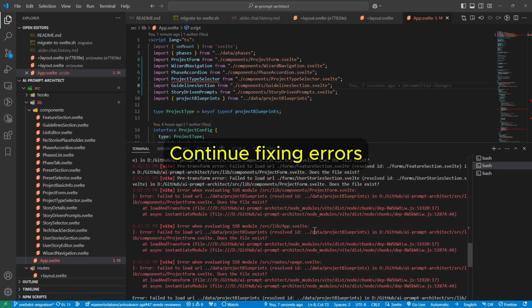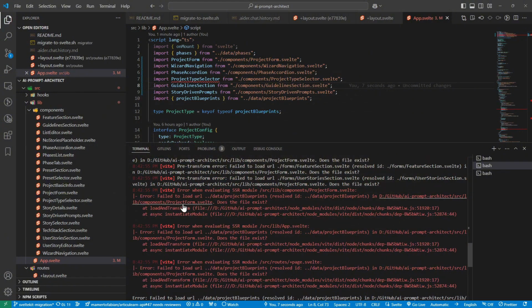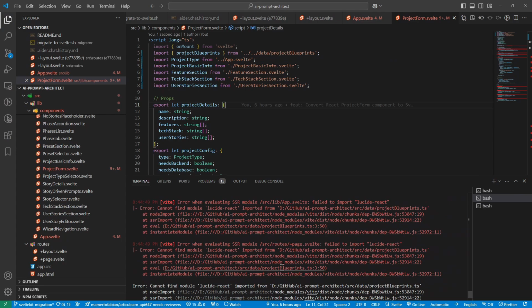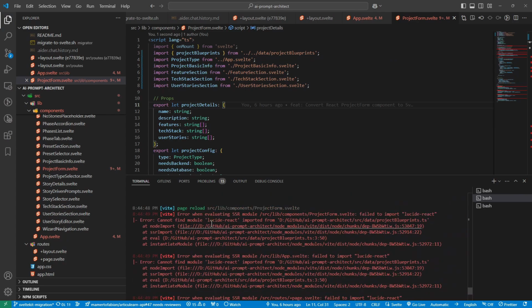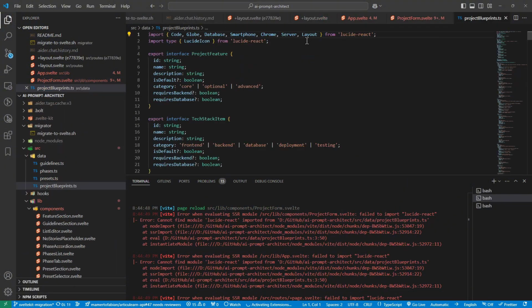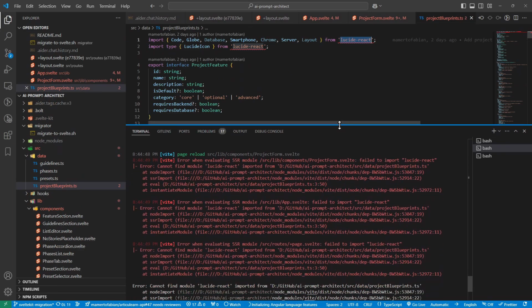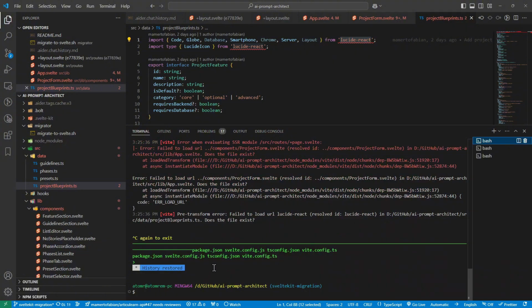Let's fix the red ones first. Let's go to the project form. And here we can see different error, and looks like it's looking for the Lucid React, which is imported here. So let's go to this file, and it's importing Lucid React, but we don't have Lucid React anymore because we should be using Lucid Svelte. Let's ask Aider for assistance.